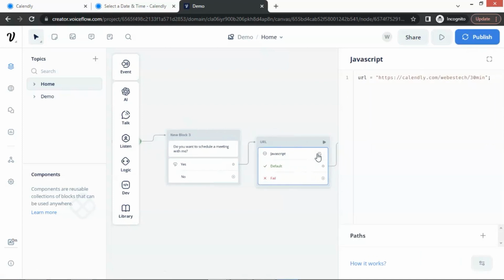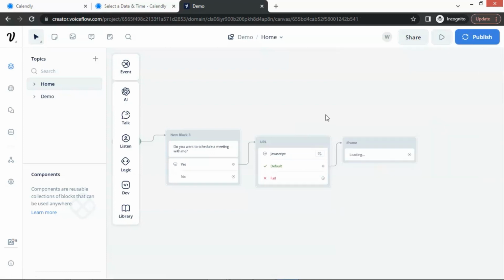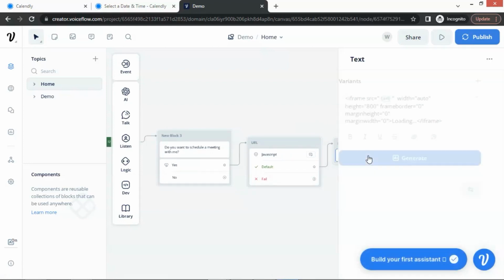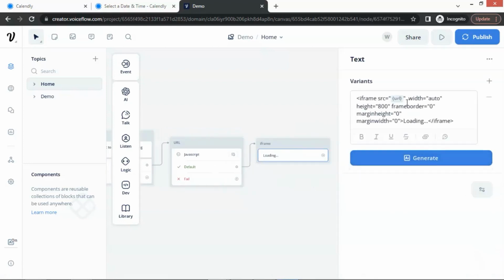If the yes button is clicked, the conversation will go to the next block, which is a JavaScript block to set a variable to store the URL of our calendar. We are going to paste the URL of our calendar in the JavaScript. The last block is a text block. We put an iframe in the block. In the SRC attribute, we put the URL variable.